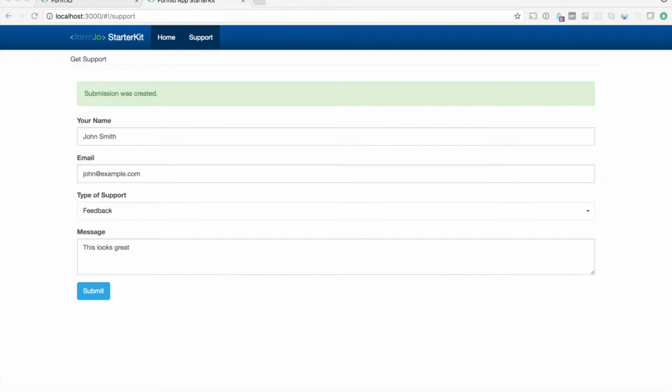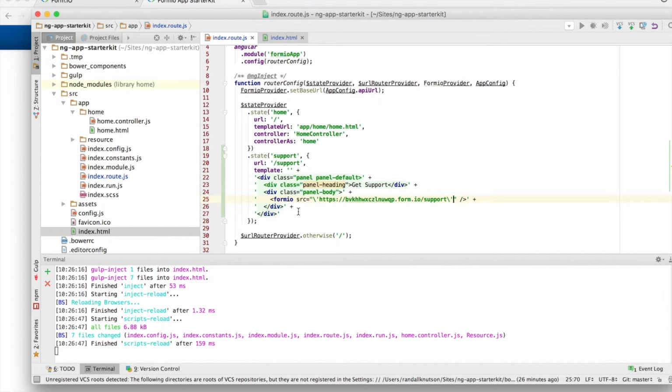That's excellent. However, we don't really want this experience for the end user, just having it submit, stay on the page and say submission was created. What we'd rather do is have a thank you page for the end users. So let's go ahead and do that. We're going to go back to the route.js file and add in another state, the thanks state. So this is the same process as adding the support page. However, we're going to do it a little bit differently. Instead of defining the template directly in here, we're actually going to create some files to do that.